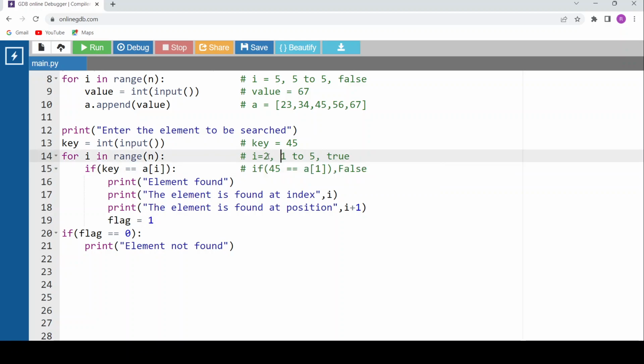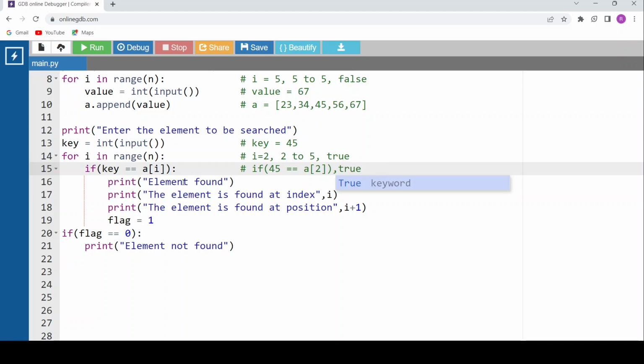I value is 2. It's between the range. Okay, so it comes here. Is 45 equal to A of 2? What is A of 2? It is 45. Okay, so which means the condition is true. It enters the if conditional statement. So it moves to line number 16.